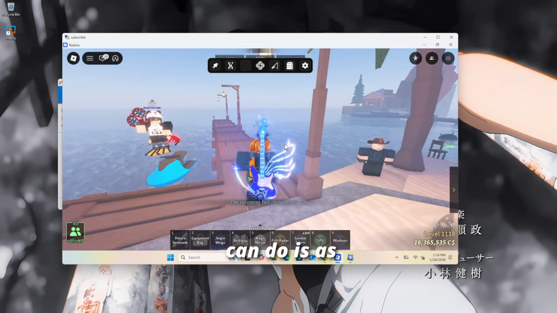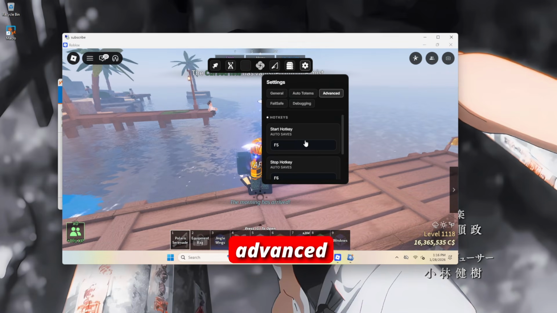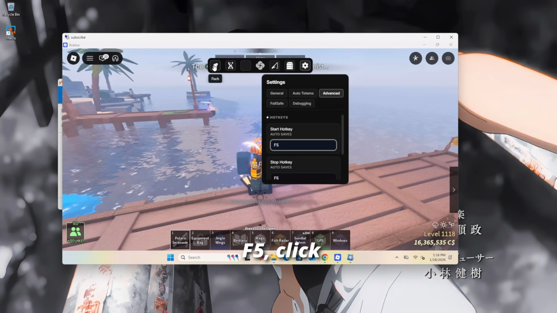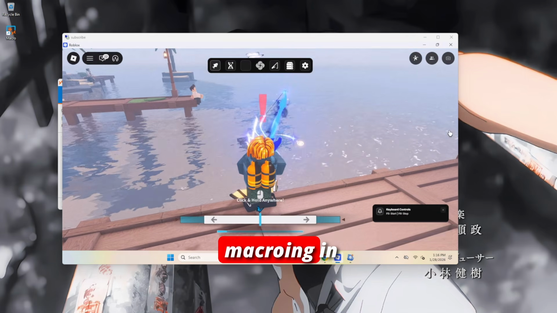And what we can do is as simple as we're going to go onto our rod. We're going to go into settings, advanced, custom keybind. I'm going to do F5, click into fish. We're going to go ahead and click our keybind. Just like that, we are macroing in the background.